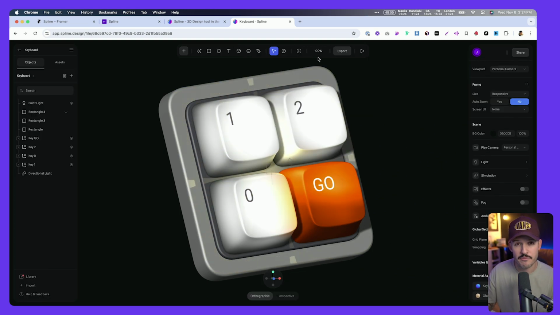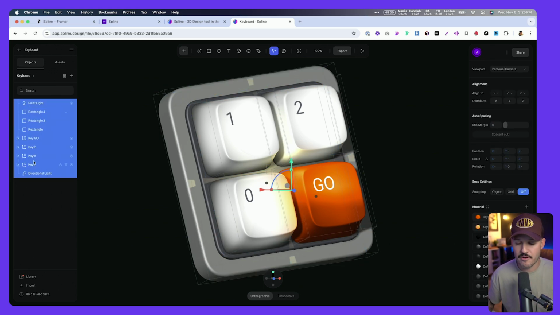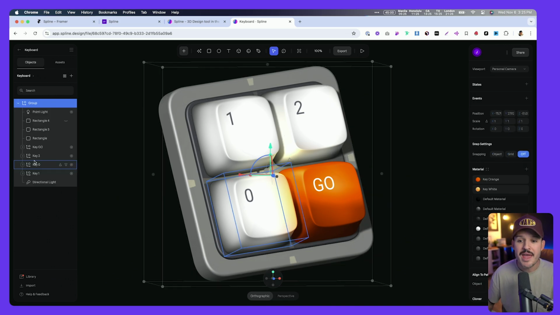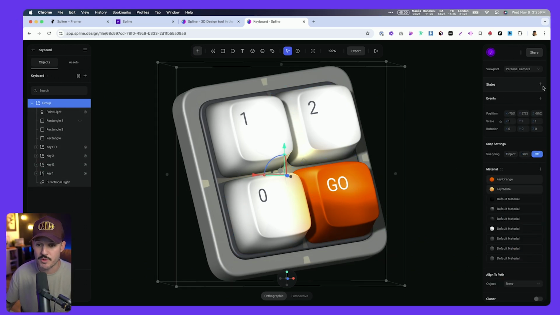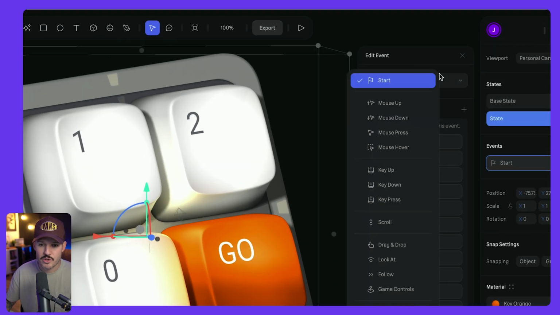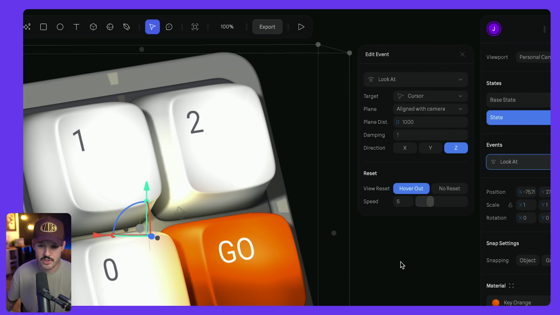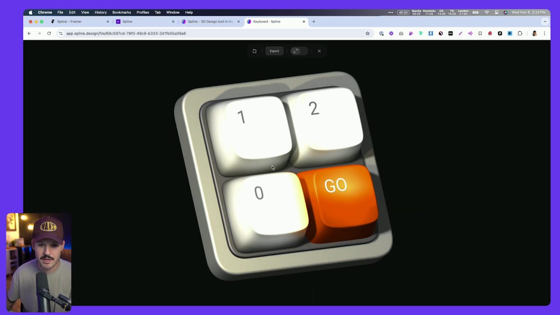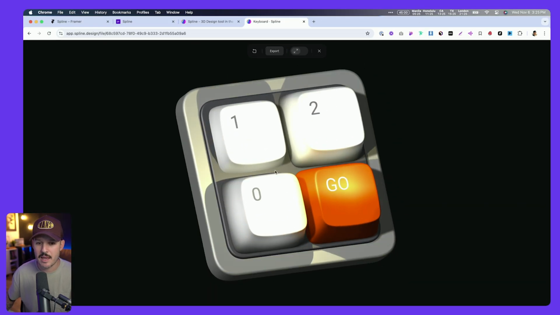Now, I want that hover effect, but there's a different way to do this that I think is going to work better for me. I'm going to grab all of the elements inside of my layers panel. I'm going to group them, and then I'm going to add states and events just like we talked about before. So why don't we add a state here? Doesn't matter. I don't need those states to change right now, just situationally. But then I'm going to add a new event, and I'm going to make sure that that event is going to be a follow or look at. Let's try look at really quickly and press play. Notice now I get that same functionality.